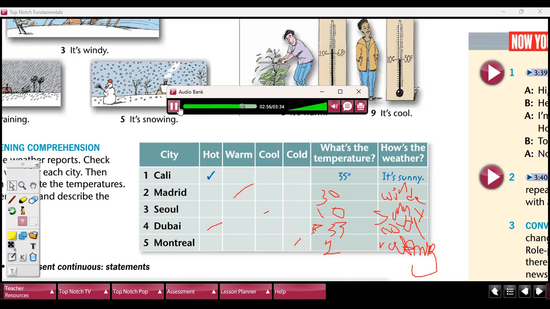Report 4. Good afternoon from Dubai in the United Arab Emirates. This is your 2 o'clock weather report. It's a hot and uncomfortable 33 degrees at this hour in Dubai, and it's raining. Let's go with the last one.